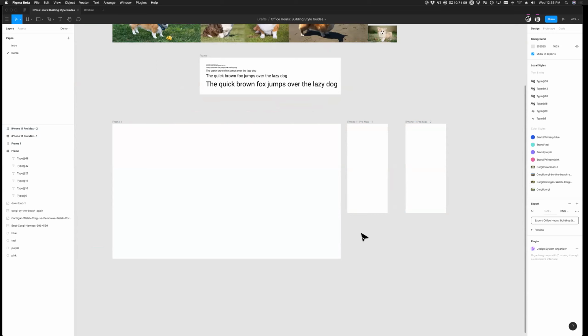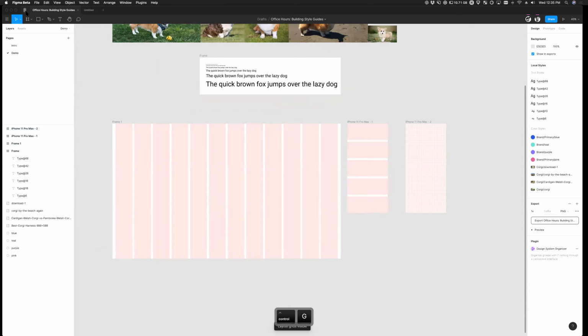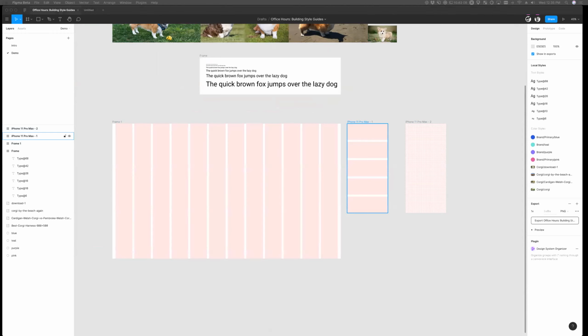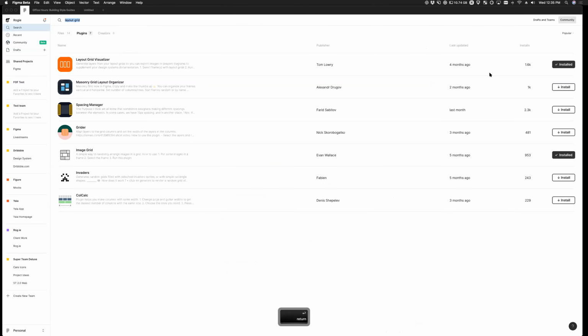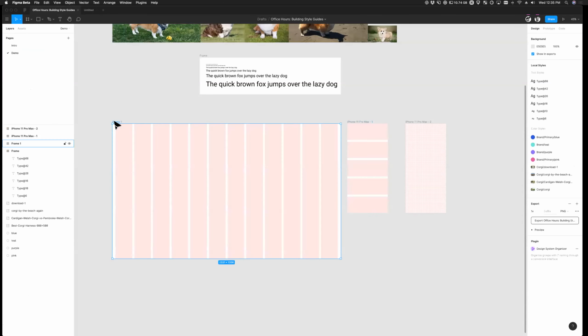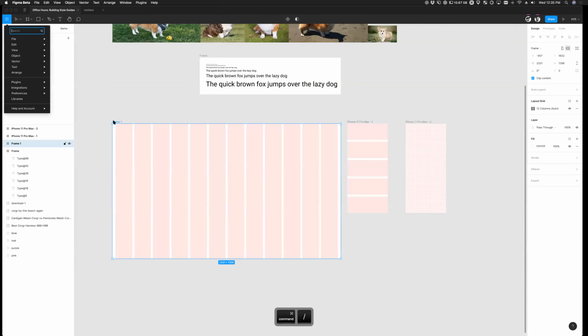Now, sure, you could just say, oh, turn on grids to see the grids, but here's a helpful little assist for you. Let me grab that plugin here. It's called Layout Grid Visualizer. So if I type in Layout Grid Visualizer, let's see what we find in the community. Great, I've already got it installed. And let's see how easy this is. Let's hope it goes a little bit better than our last one.